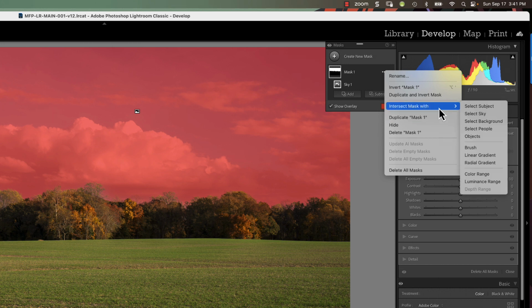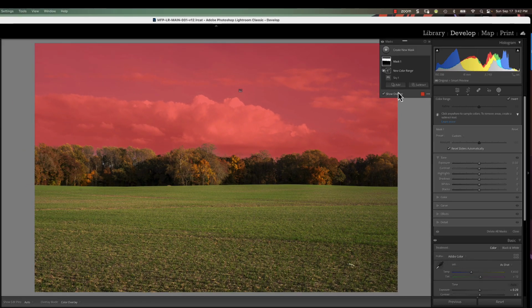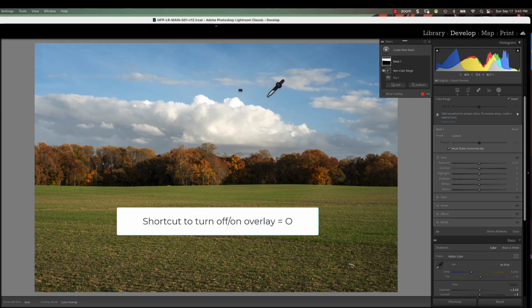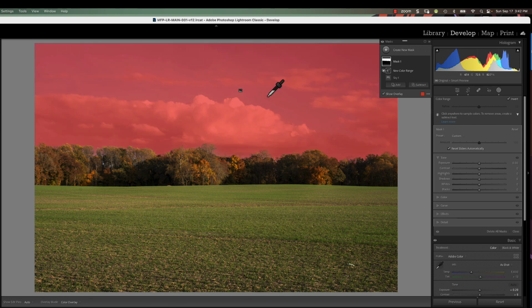So we're going to intersect with a color range mask, and then we're going to click on the color that we want to affect. Now, the overlay, if it's kind of strong and you can't see the color you really want to click on, you can always click on Show Overlay, or the shortcut key is O. So when I click O, it turns off the overlay. My mask is still in effect, but the overlay is off.